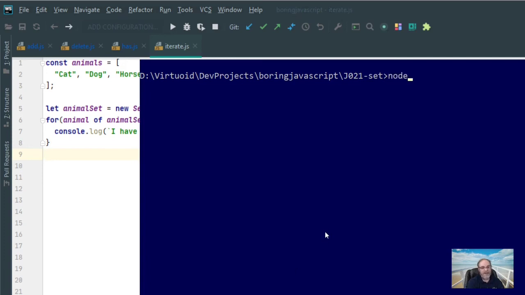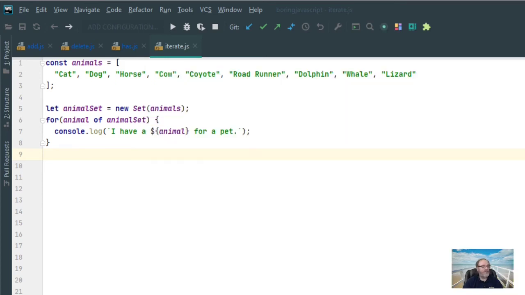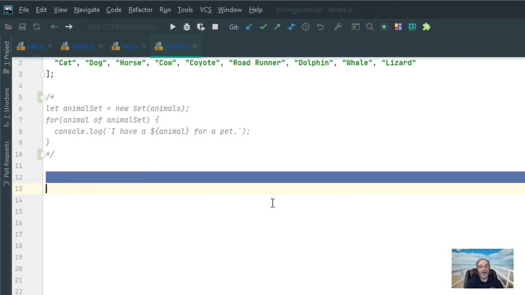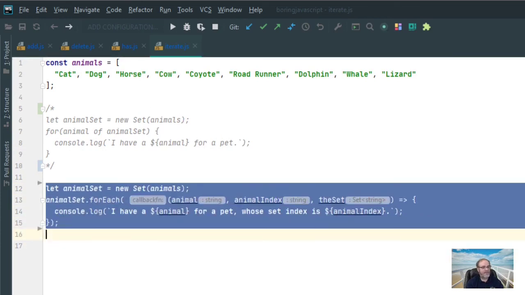Let's go into Node, and let's type in node iterate. Sure enough, there I have all of the different entries within the set. The second way is using the for each, which, if you're familiar with arrays, is used commonly to iterate over each element of the array. So let's go into for each.